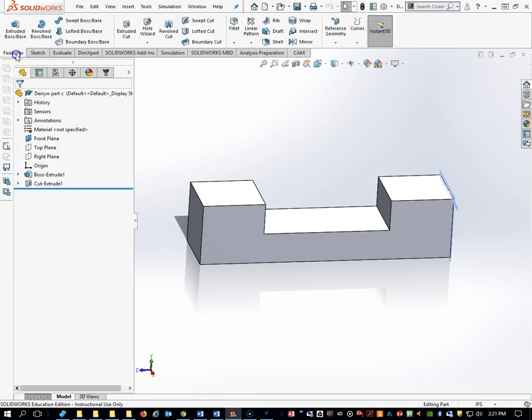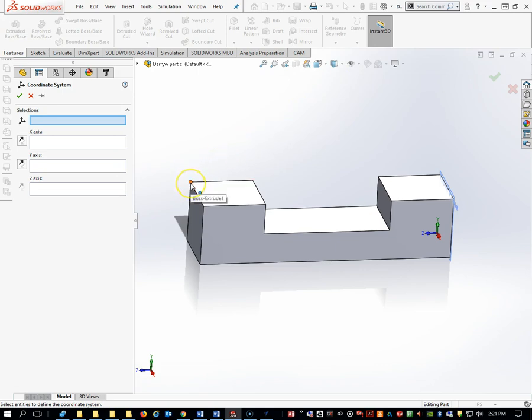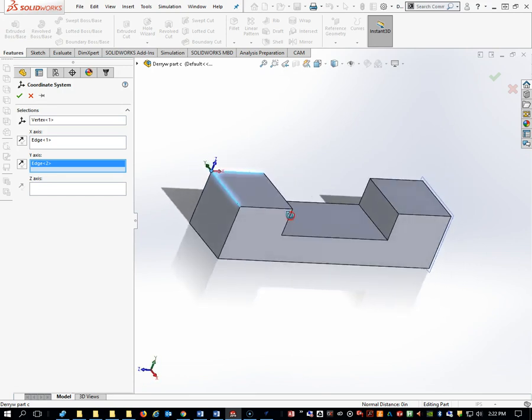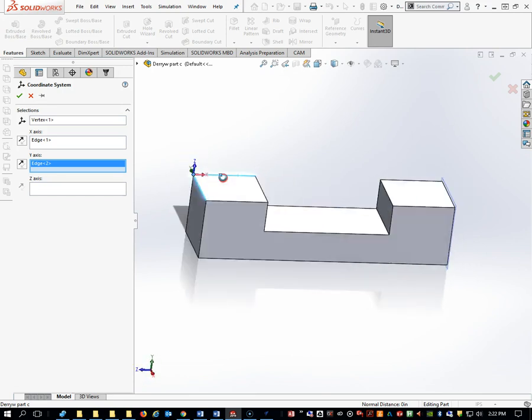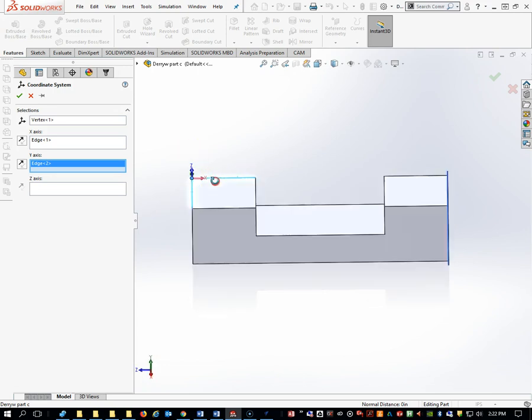So if we go to Features and we go to Reference Geometry up here, we can create a coordinate system, or our own work origin versus the origin of the part perhaps. So if I click on Coordinate System and I select this corner right here, I can then select my x-axis and my y-axis, and if yours is the same as mine, we're good to go. Our z is going up. That would be positive y, positive x. Notice that you can flip these if it's pointing in the wrong direction.